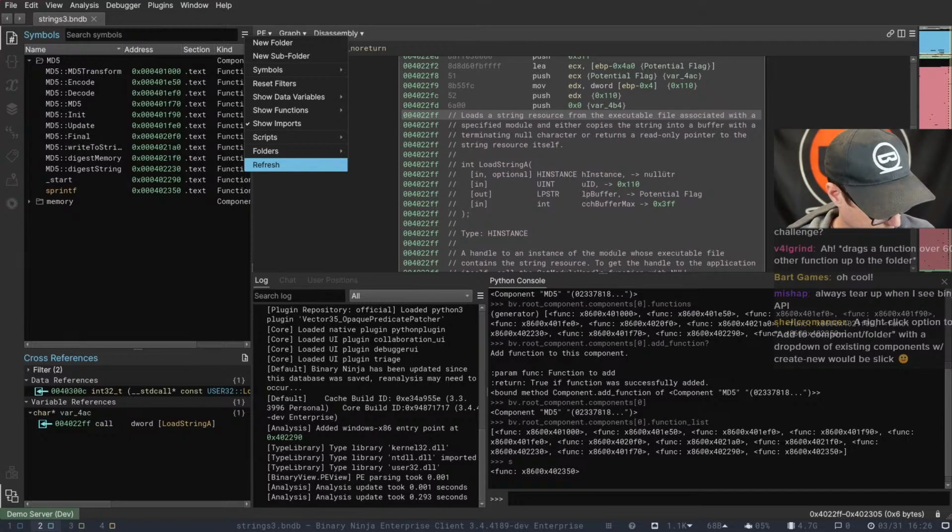Also, using console to sort or to put into components. Refresh doesn't fix. All right.